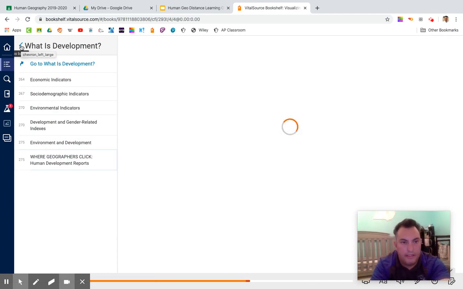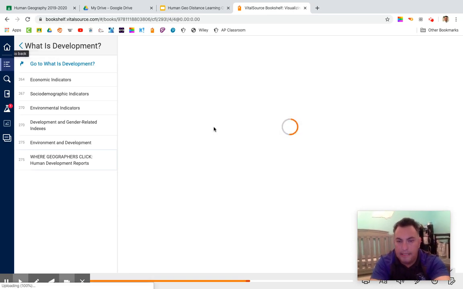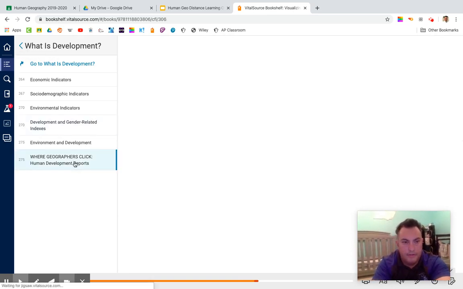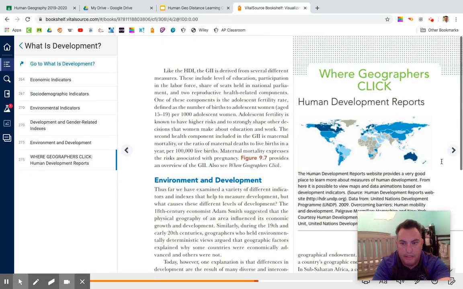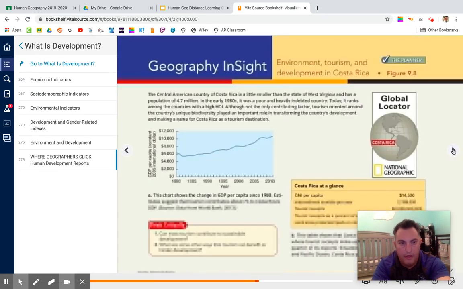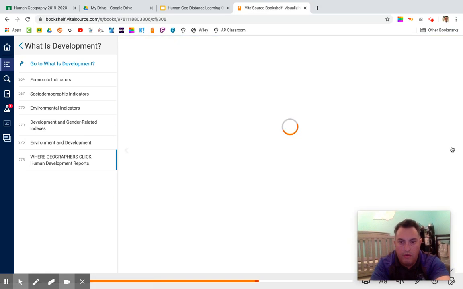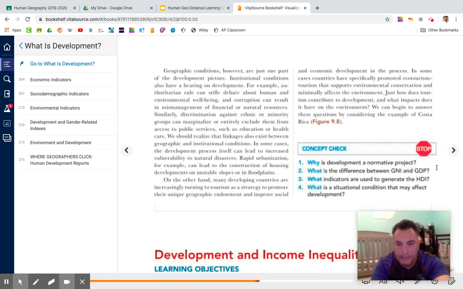you'll probably notice these concept checks have been in here the whole time. This is going to, of course, take a moment to load. Got to be patient with the technology these days. But here we go. So this is the last few pages of section 1 of chapter 9. Let's flip to the very end, and here is the concept check.